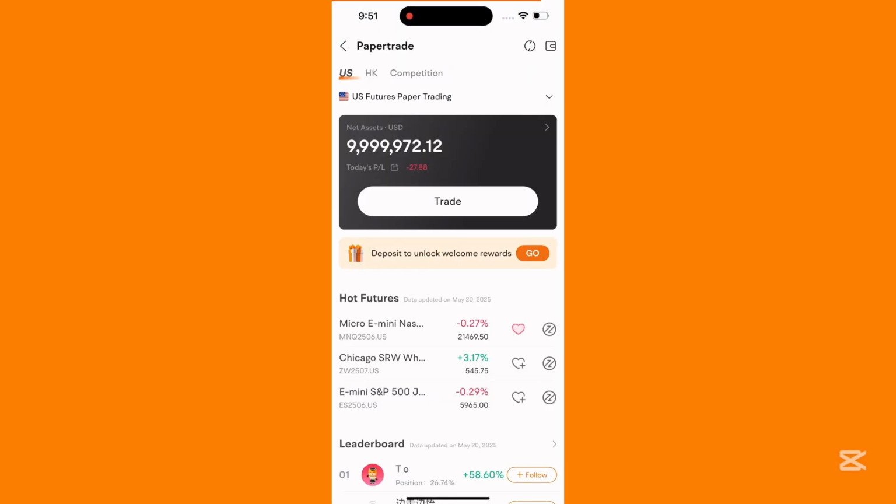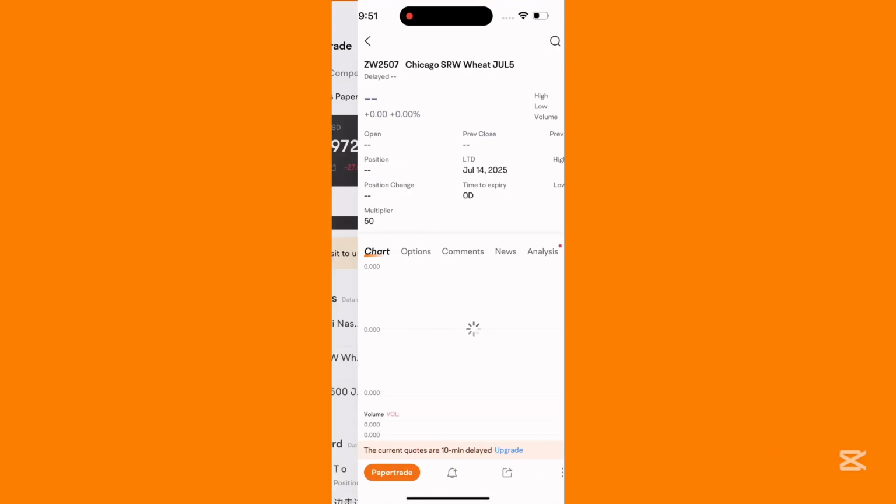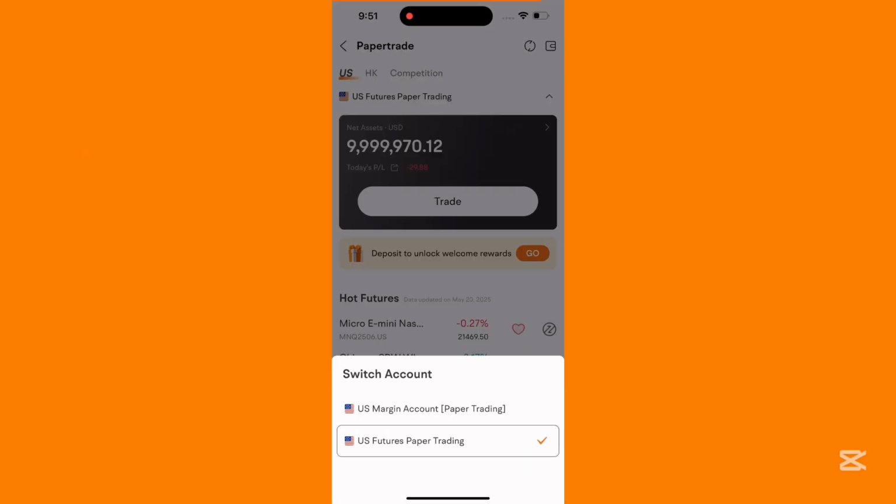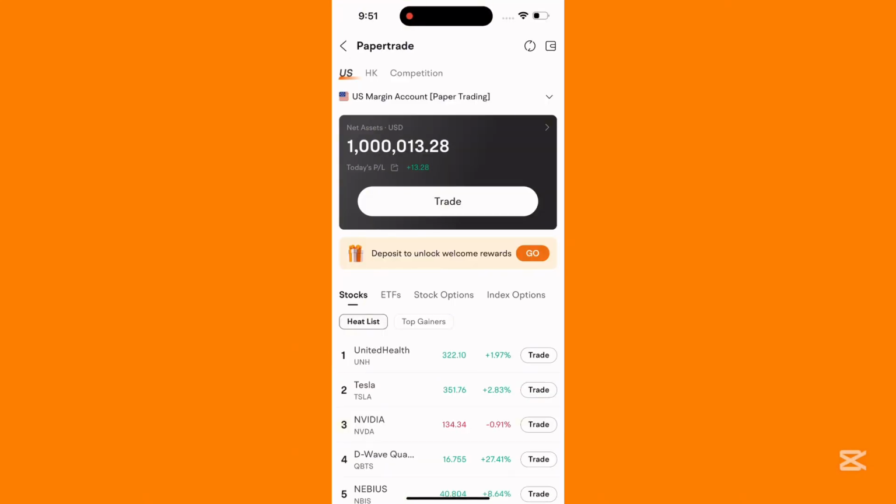Paper trading is basically a practice account that people use for practice, and here you can see that we have two options. Here you have USA margin account paper trading and you have USA futures paper trading. Here I will teach you how you can use both of these accounts. So let's first choose USA margin account paper trading.